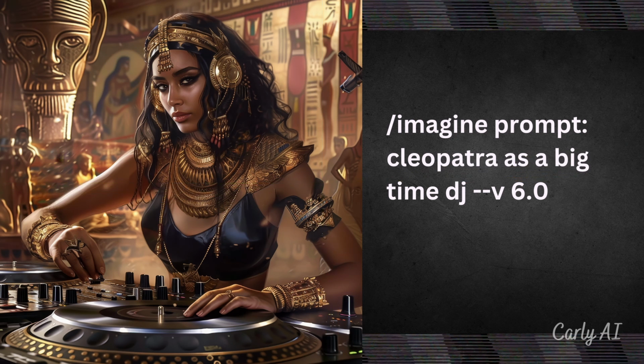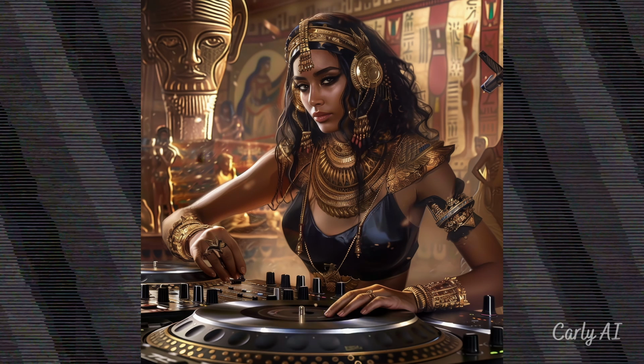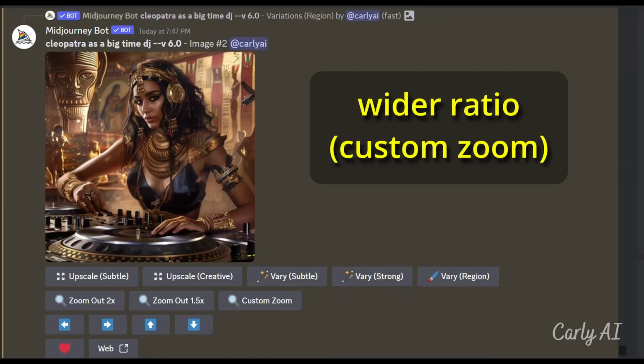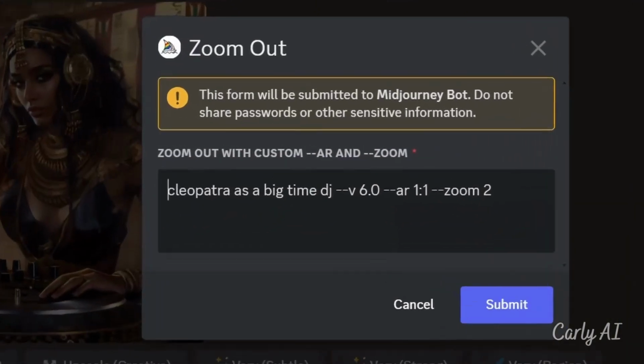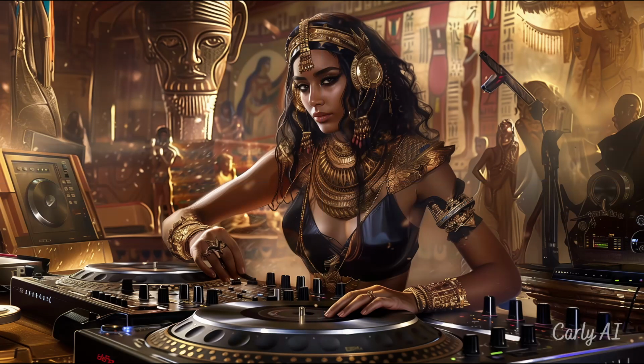We begin by imagining Cleopatra as a DJ. Notice how Midjourney frames up the shot in a square aspect ratio. It is quite nice. Here's a tip. Let's say that you like how subjects are framed in square aspect ratios, but you occasionally want a wider version. You can easily obtain wide horizontal results whenever you wish, using custom zoom. Simply select the custom zoom button. Specify the aspect ratio you'd like and change the zoom to a power of 1. Click the submit button and you're on your way. Now you retain a beautifully centered subject with additional results at the edges.